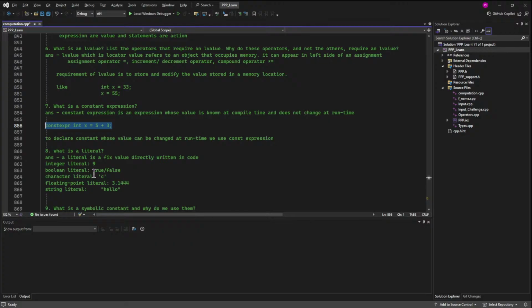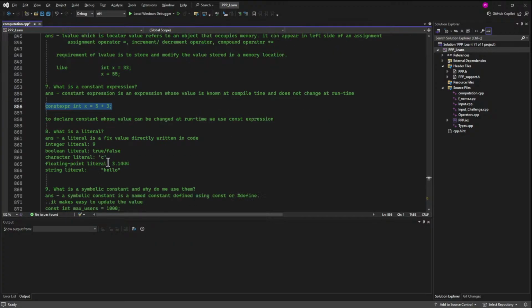Next are character literals. A character literal is a single quote, and inside it is a character. Next is floating point literal. Floating point or double, you can say, 3.1444. After the decimal, whenever there is an integer with a decimal, it's a floating point literal. Next is our string literal. So this is a string inside double quotes.